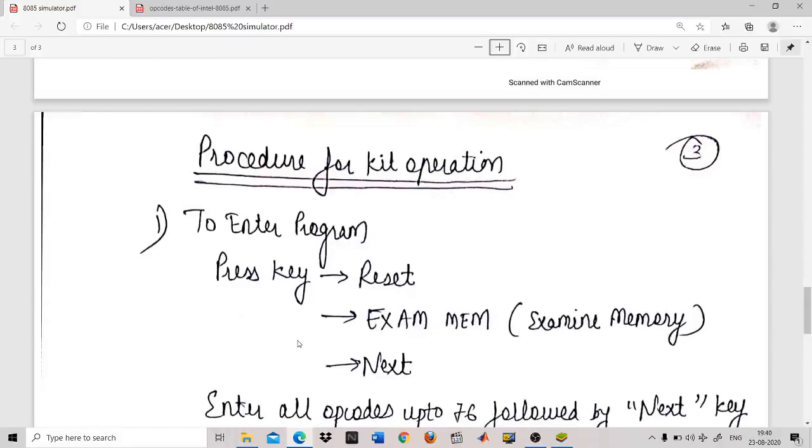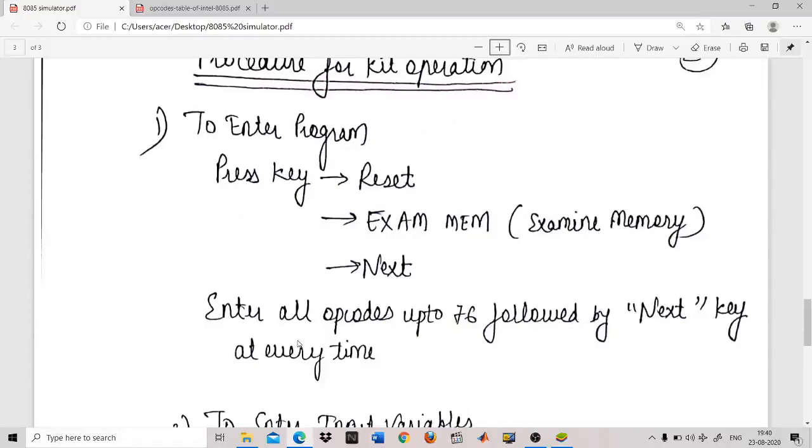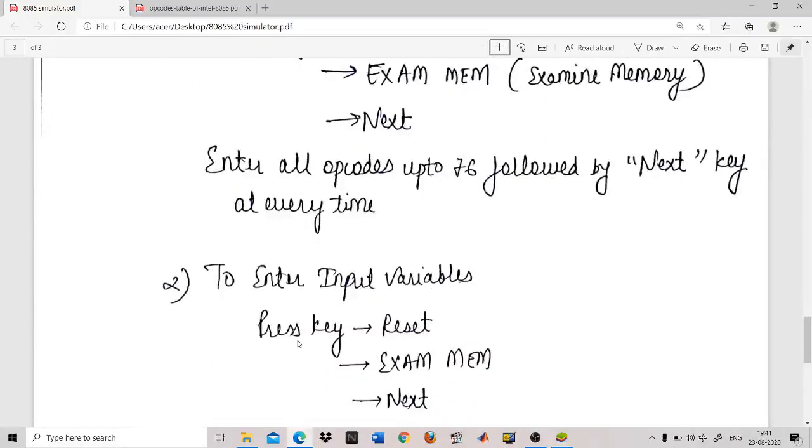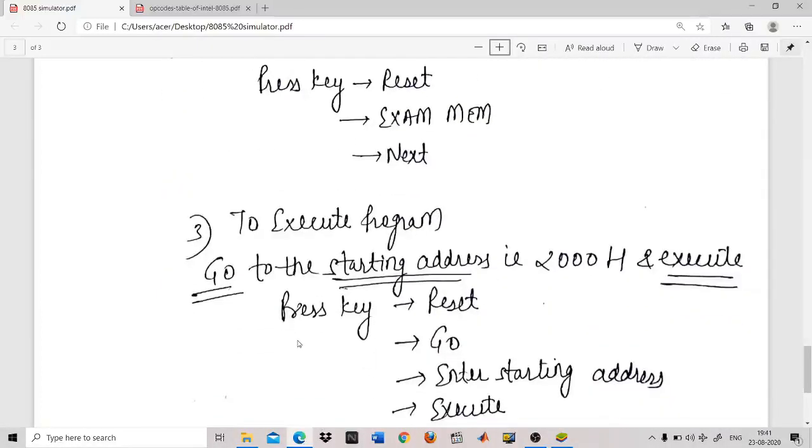Now when you write the opcode for the HLT, that is 76, then you have to press next again. Only then will your set of instructions be stored in the RAM memory location. After storing that, you have to enter the input variables. Again, the same keys are there for the input variables. That is, you have to press the reset key, then press examine memory and then next. So your input variables will get stored.